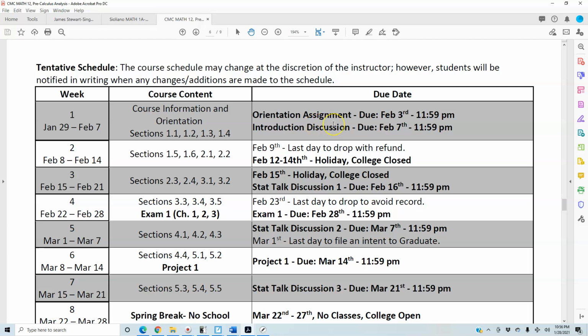Now, the orientation assignment is an assignment where you answer questions according to everything that's on the syllabus. The introduction discussion is basically introducing yourselves with a few questions. You will see that on Canvas. Now, in the middle of the schedule, you can see all the sections that are covered for that week. So this should give you an idea of what you should be completing for each week.